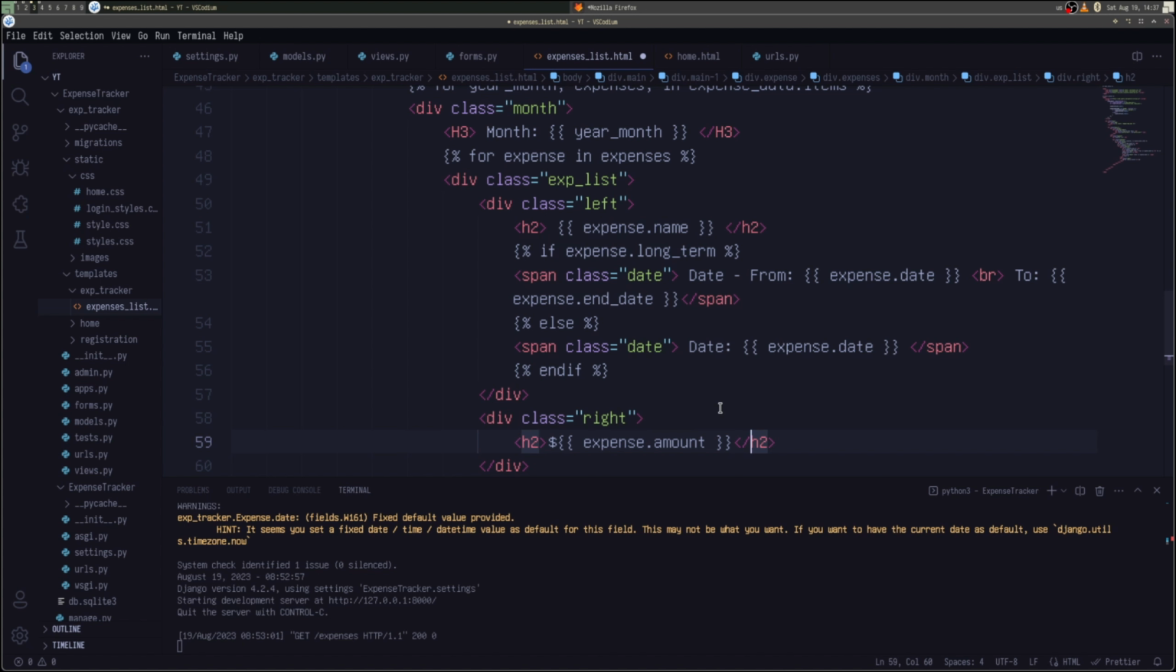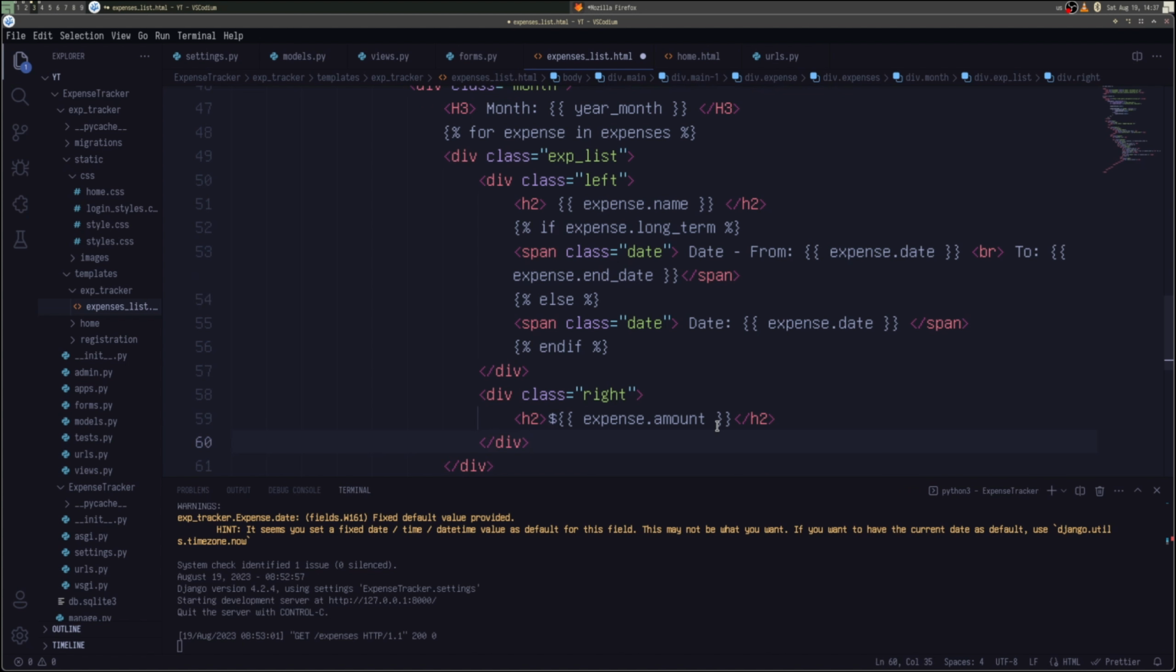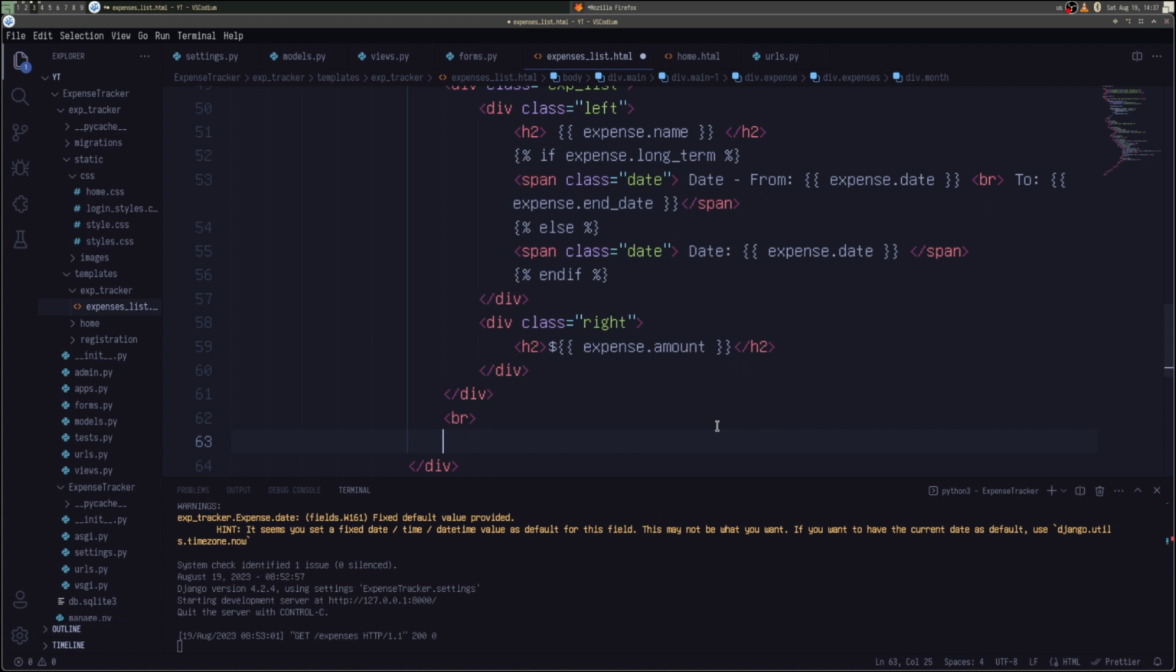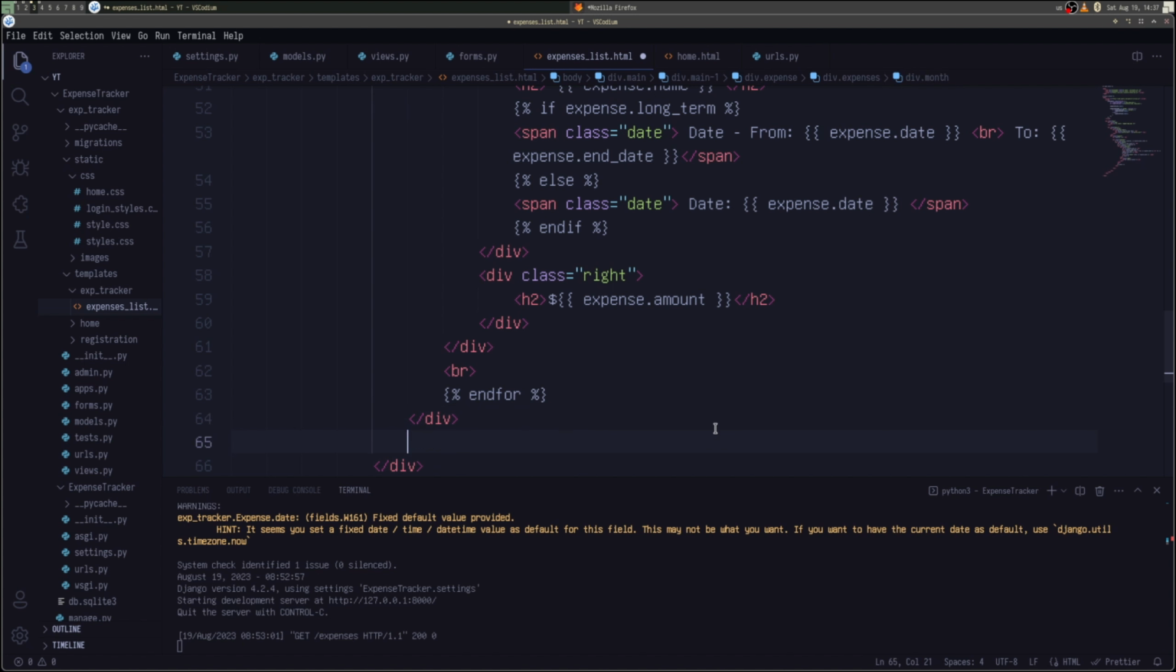Now in the right we have the expense amount. You can use the dollar symbol here. You can use a rupee symbol here, but I'm not using that because, well, I do not have the rupee symbol on my keyboard. Okay, then we'll end this div here and create a BR, and then end that for loop and endfor, like so. There is another loop here which we need to end, another endfor there.